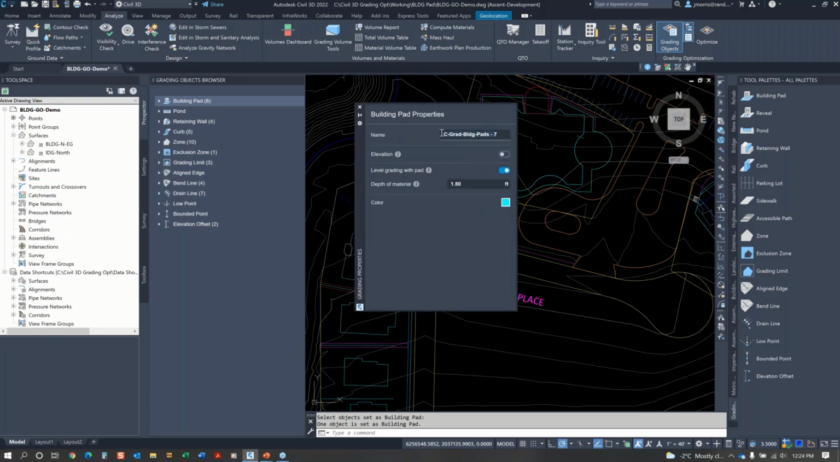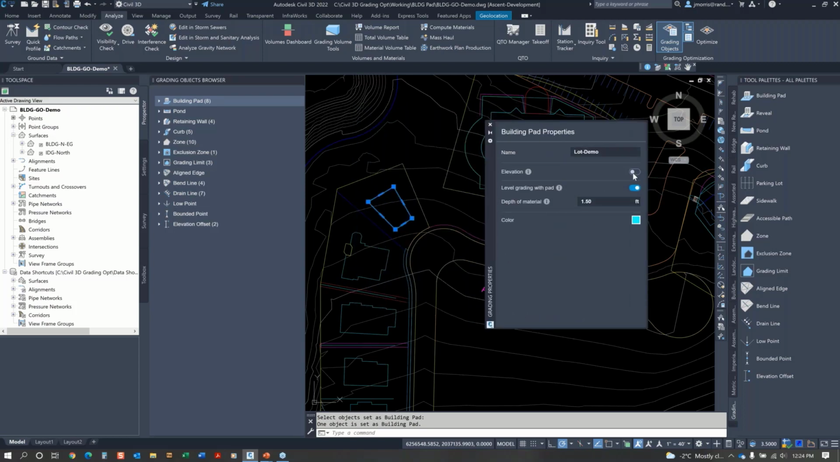properties opens up, and I can rename this, call it lot demo, and I can assign various aspects to this. For the building pad, if I want to tell it the specific fixed elevation, I can toggle on elevation, toggle on fixed elevation value, and type in what value I want this building pad to be set as. Or I can toggle off fixed elevation, give it an elevation range for the minimum and maximum elevations. Or I can toggle it off altogether, and I will let the grading optimization program figure out what the best elevation for this is.